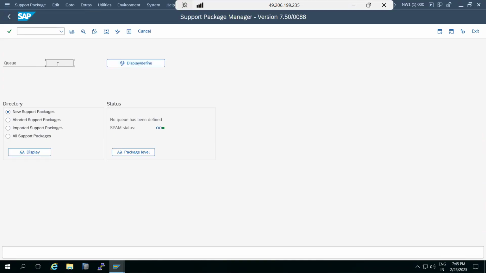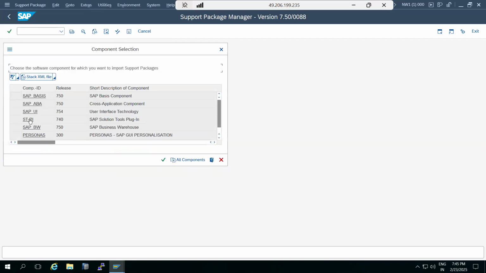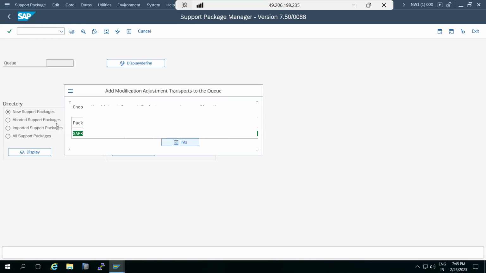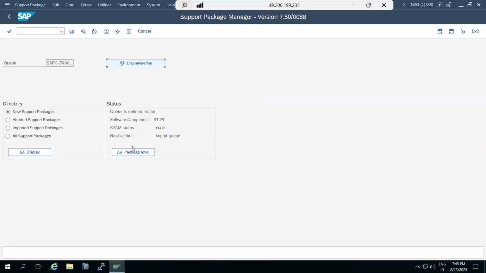We need to define the queue. Just click on the display define queue here. Click on the STPI version, now 05 version here, and select the queue. So we need to define the queue now. Now, in the queue defined, which patch are you going to update? The STPI patch you are going to update here. Then click on the import queue.